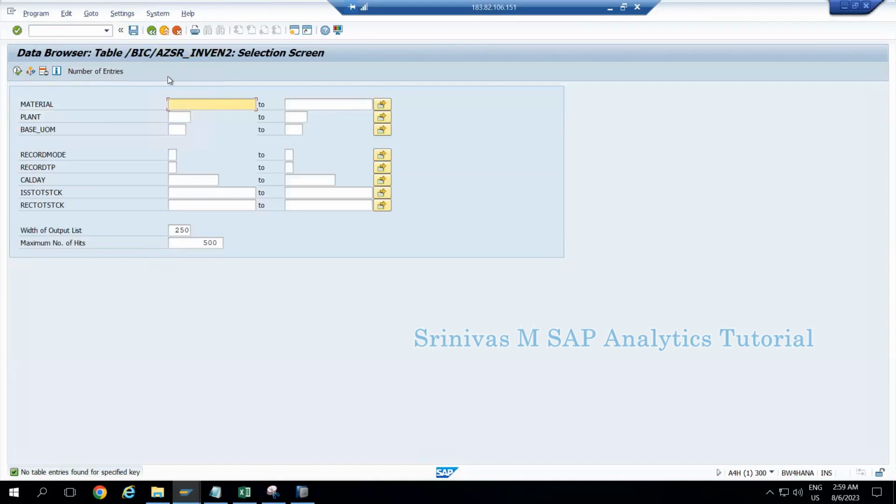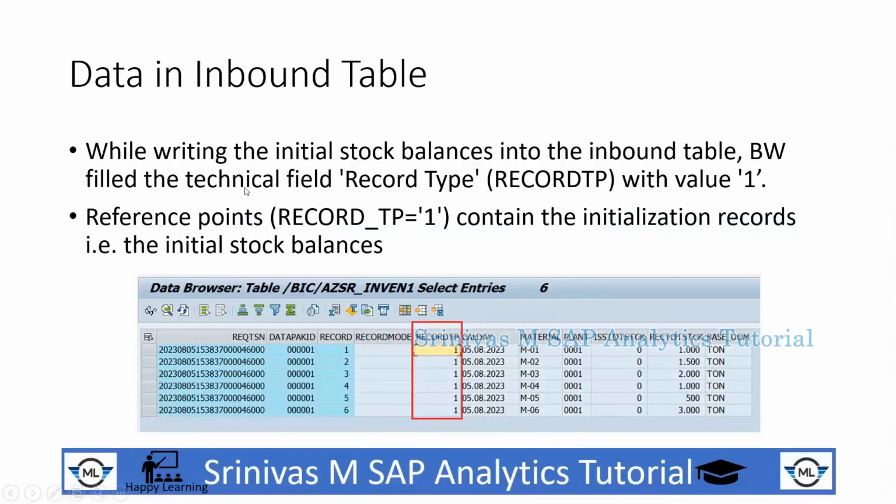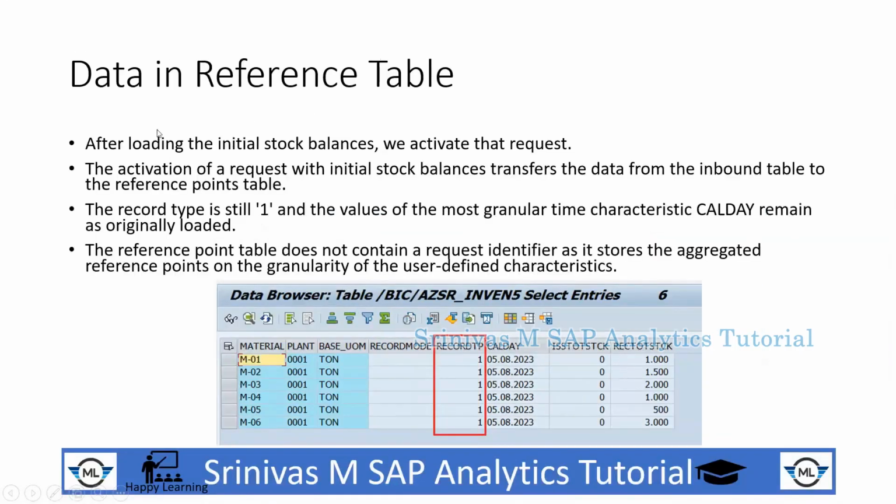You see, the data did not come to the active table. Why? Let's go into data in reference table. After loading the initial stock balances, we activate the request. We did it already. The activation of the request with initial stock balances transfers the data from the inbound table into the reference point table. It means SAP loaded this initial stock data into the reference point table instead of the active table.